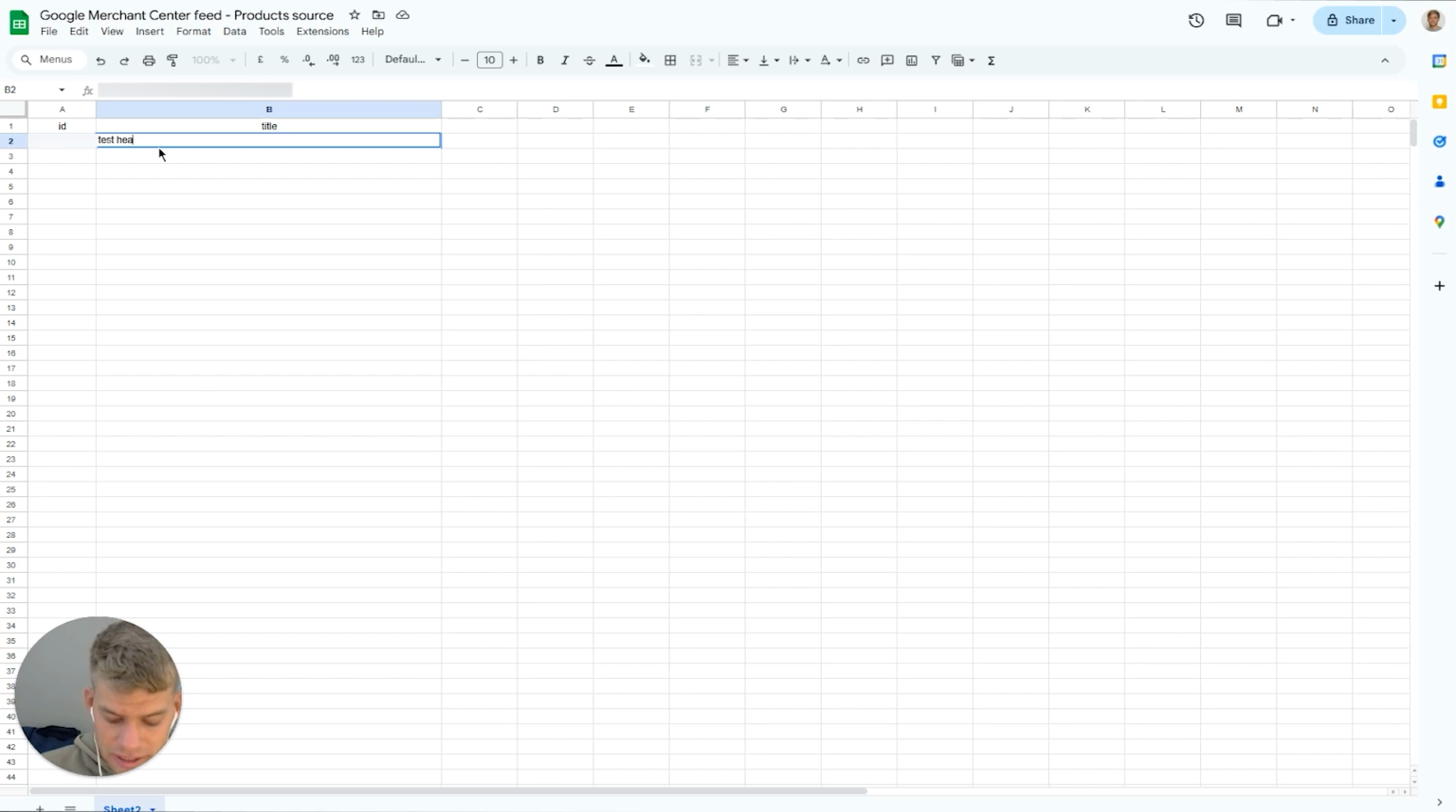So just for this example, let's call this test headline, just so that we can see how this gets pulled into the Merchant Center. As you can see here now, I've assigned this value and ID so that the supplemental feed can go and match it in the Merchant Center. So we've set this up. We can just rename the supplemental feed as well, and you can obviously add that wherever you feel most relevant in your Google Drive.